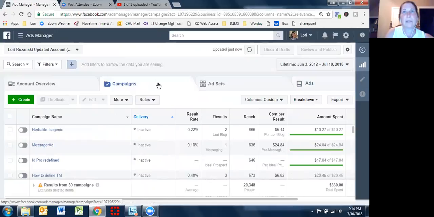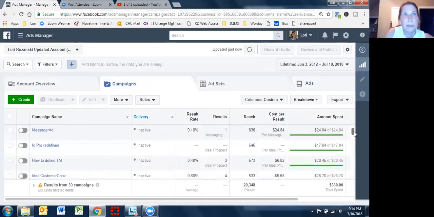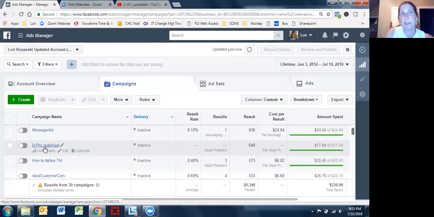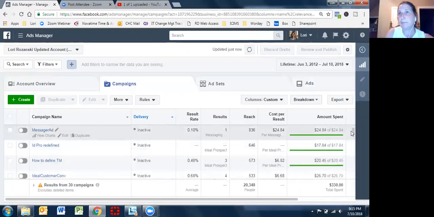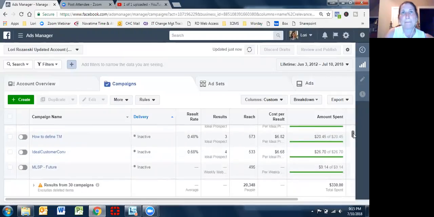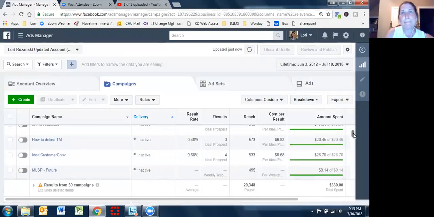Do you know the ad set name that you were running? These were the 2. This was how to define target market. This was target market as well. These were the ones I started to run. And you said they weren't performing well in terms of conversions on the opt-in page? No, not really.